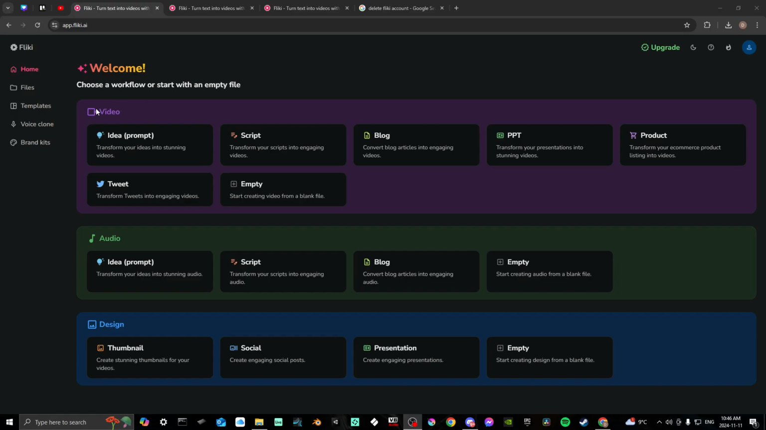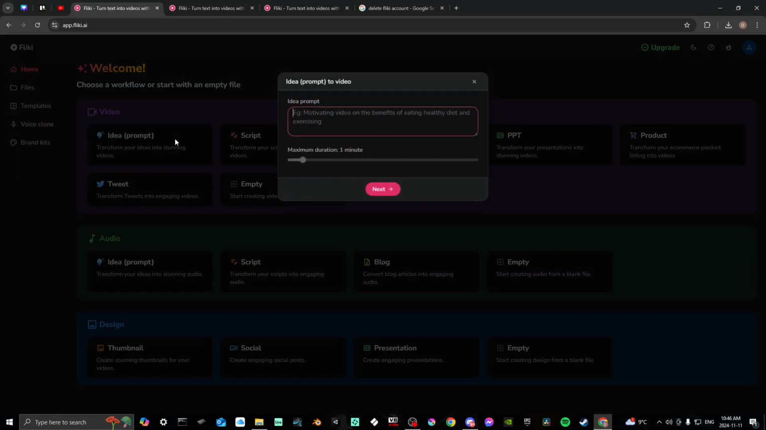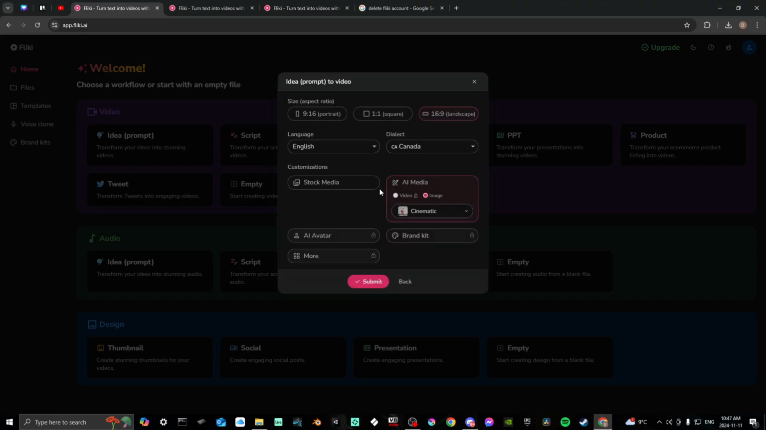So in the first section here, we have the video section, and here you can either put in a prompt and come up with the video. So, you know, we'll just click on this just to give you an idea of how this works. So let's just say we want a stunning view of a futuristic city. We'll go ahead and click on next.